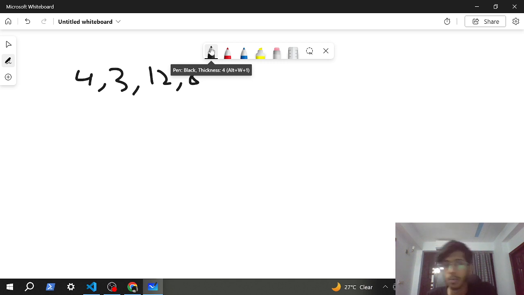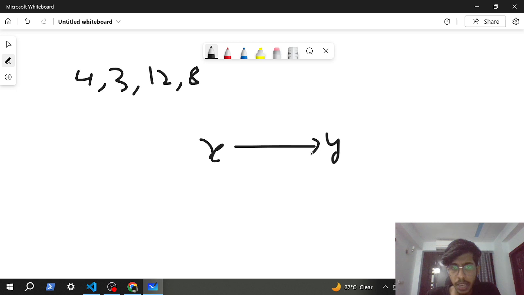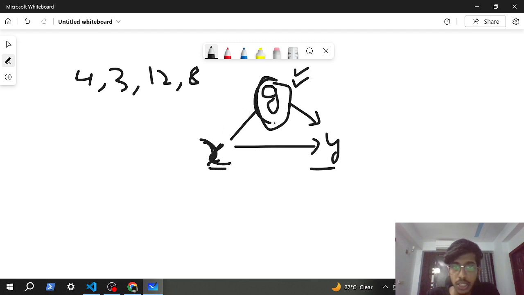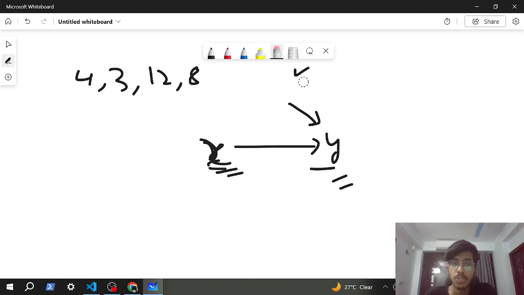So what can be our approach in this problem? If we have two elements, let's say x and y, and we need to go from x to y, they should have something common, let's say this element g. This means that if x and y have an element as their GCD, then that GCD is a factor of x also, and that GCD is a factor of y also. So we'll use this concept here.